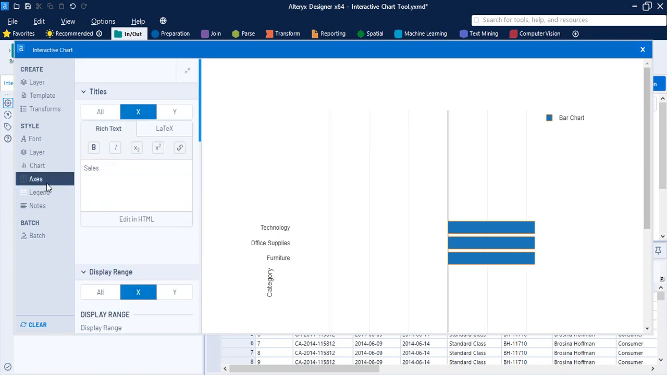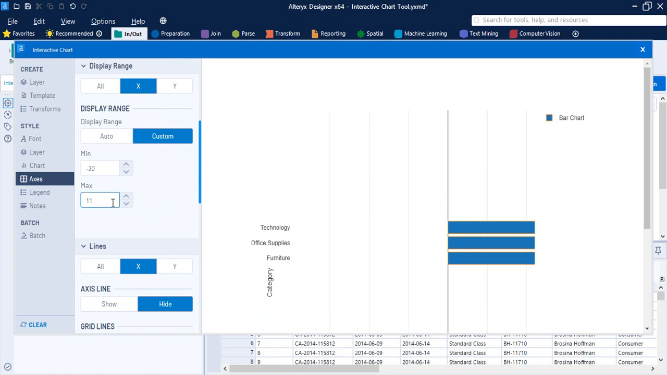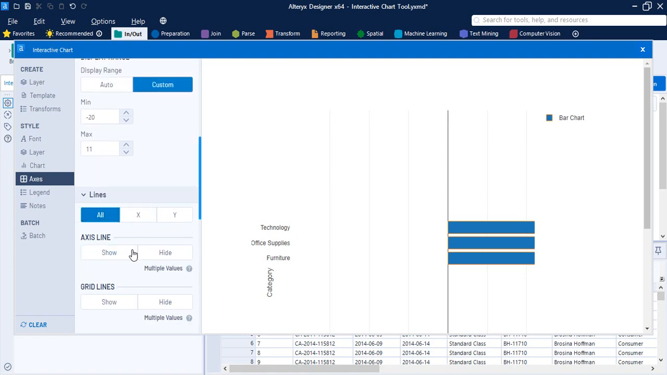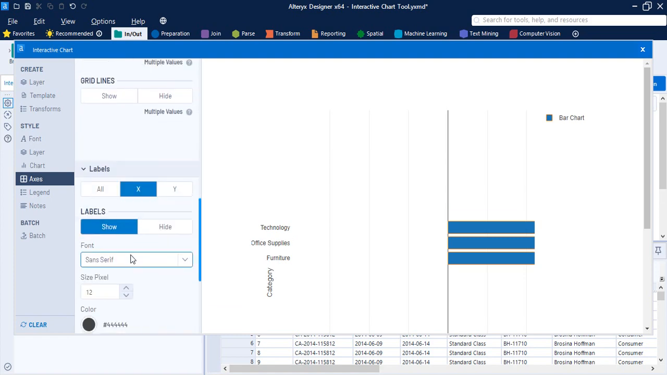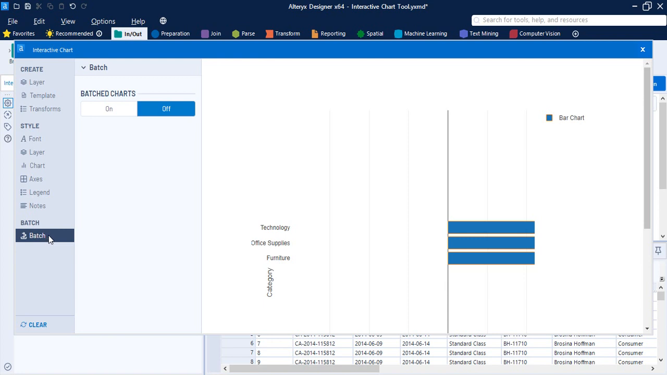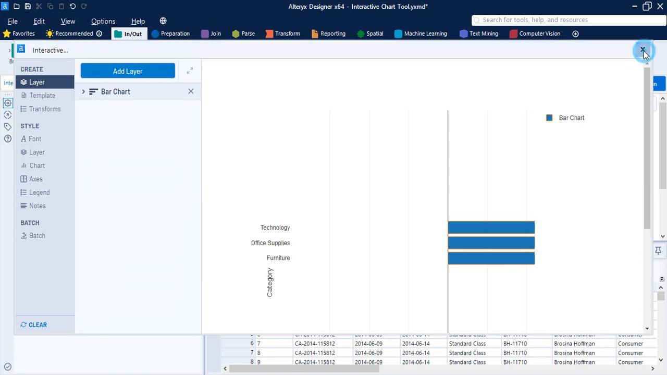Then we have this axis part where we can select the display range, like what is the maximum and the minimum range that you want, whether you want to show or hide the axis line, whether you want to show or hide the grid lines, etc. All these things you can select. Then we have the batch, if you want to create batched charts or not. So this is how we work with these charts. This is a simple bar chart that we have created.